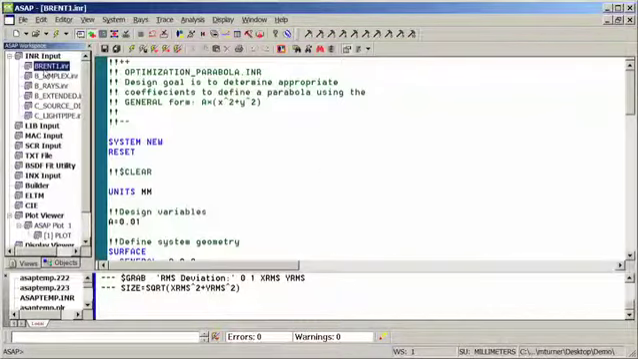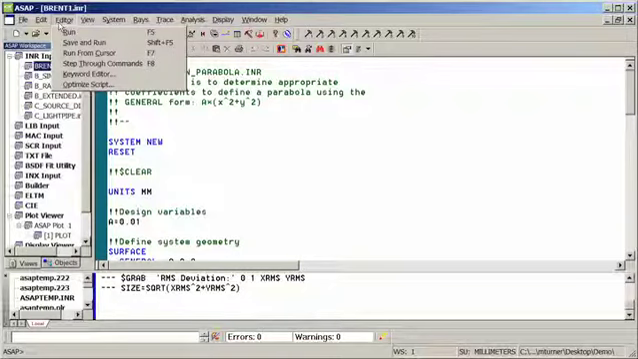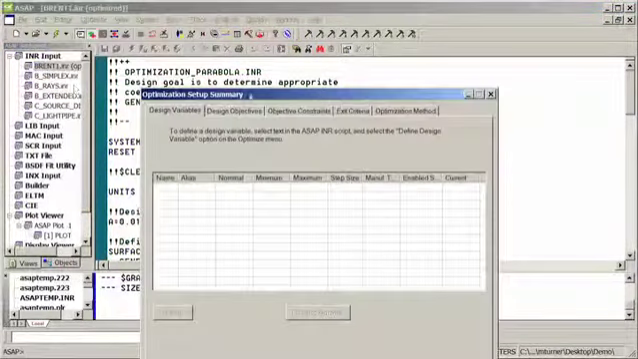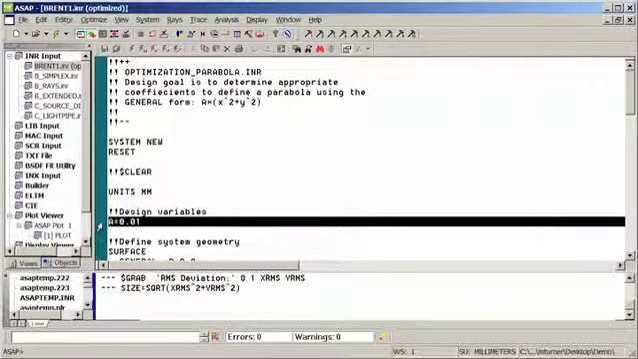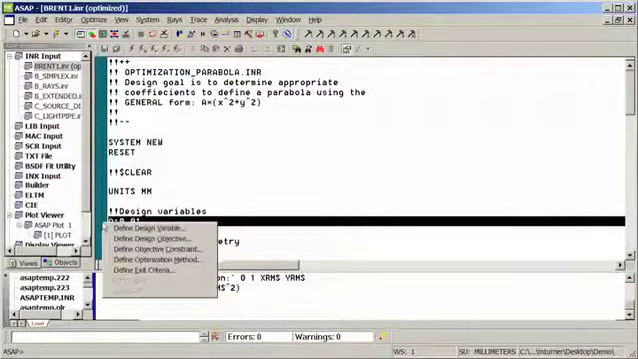To do this within the new optimizer, what I'll need to do is simply come up and select under the Editor menu, Optimize Script, and as you see, a tab dialog box opens up that will allow me to define my design variables, my design objectives, any objective constraints, as well as exit criteria, and to select the appropriate optimization method. Let's start by defining our design variable, and it's simply the coefficient A.